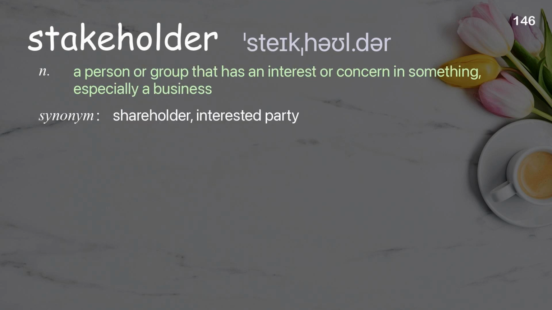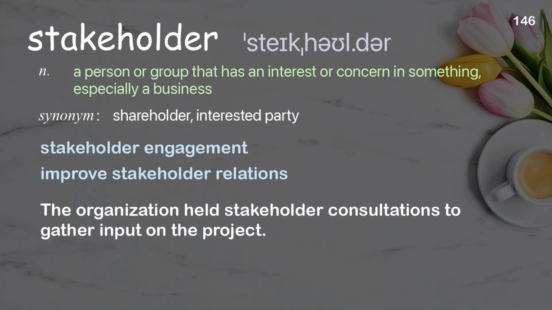Stakeholder. A person or group that has an interest or concern in something, especially a business. Examples: stakeholder engagement. Improve stakeholder relations. The organization held stakeholder consultations to gather input on the project.